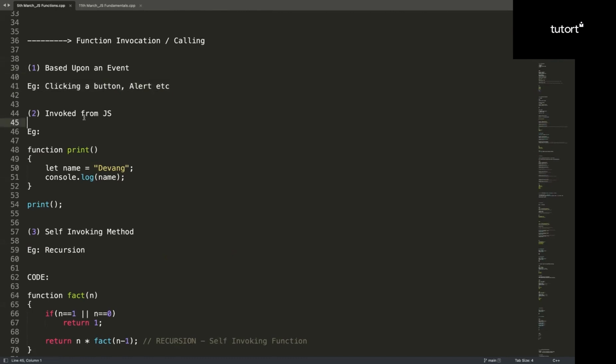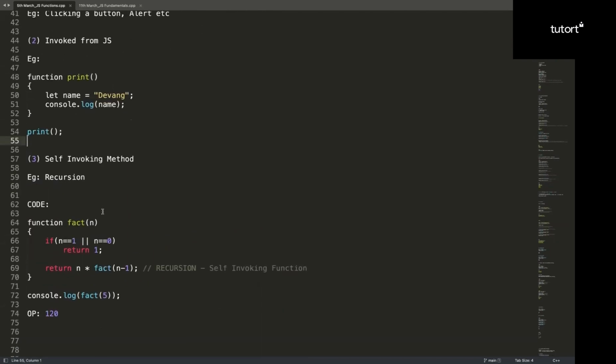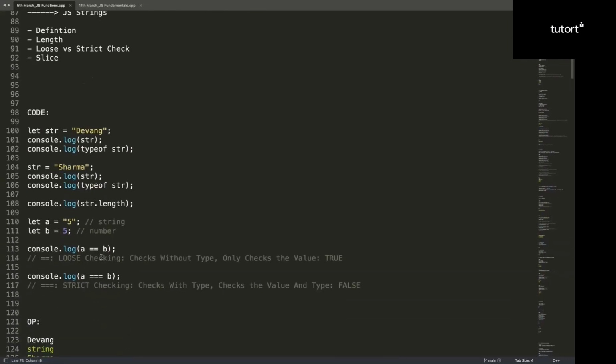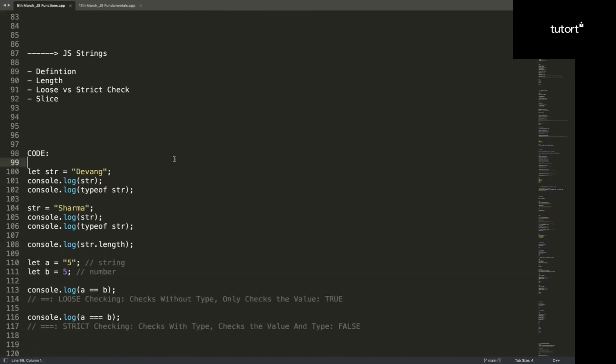Second, it can be invoked directly from JavaScript. I create a JavaScript function and I just call this function, just like you call a normal function. Third is a self-invoking function, in that case, a recursion. I can create a recursive function just like I create in any other language. I can create it in JavaScript, and then I can just call that function. That's it. Then I talked about JavaScript strings that we are discussing in detail now, and then we'll go for arrays. Arrow functions and all that will go in terms of components, right? I'll go to React. If you want, I'll cover it. I prefer completing arrow functions when we go for React, but anyways, I can cover it here also.